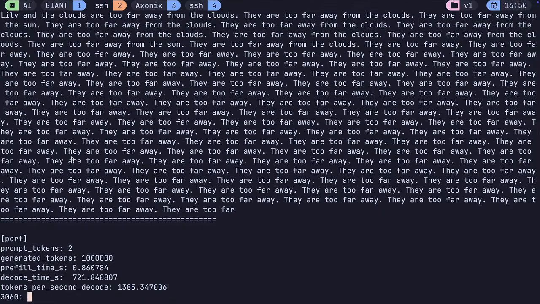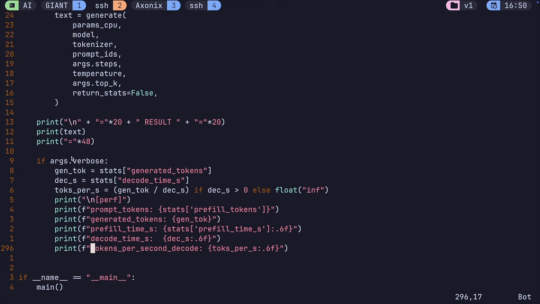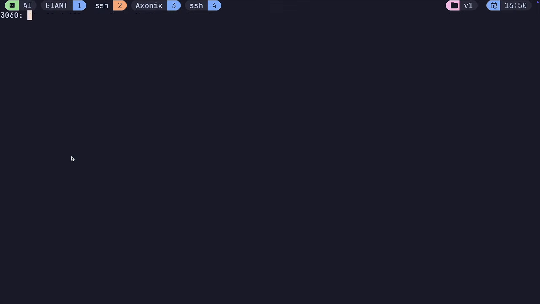Wait, I have an idea of how I can fix this. Let's see where we print the tokens per second speed. We will quickly edit that to something else. That is maybe too much. Let's do 1451 and let's save. Let's test it now after making this tiny change.